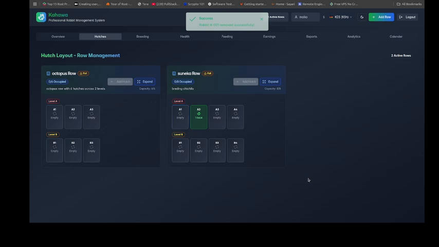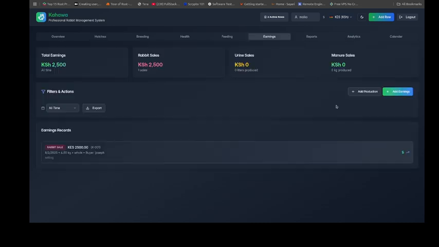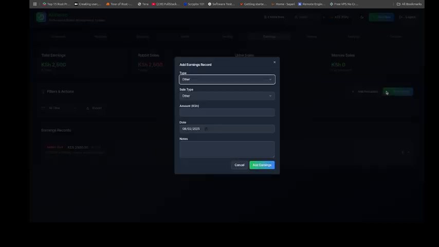Then I'll close this part. So you see in the list, the rabbit has been removed. If we go to the earnings here, it has reflected the earnings that I've got. Rabbit sales, that is 500. Urine sales is 0. These are the earning records now. These earning records will show you the whole rabbit and buyer, Joseph. You can also decide to add earnings from here.